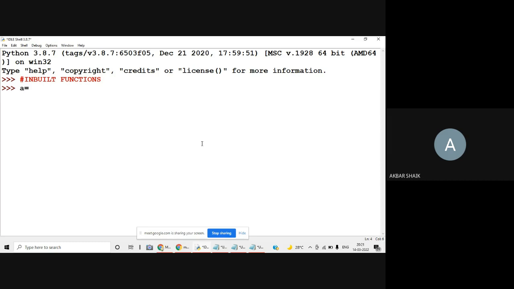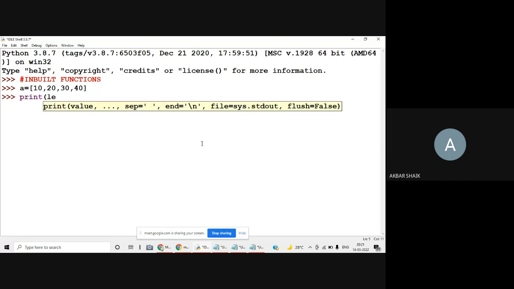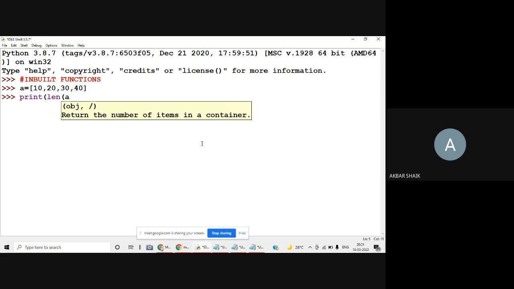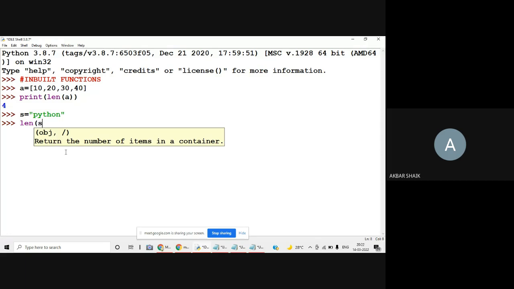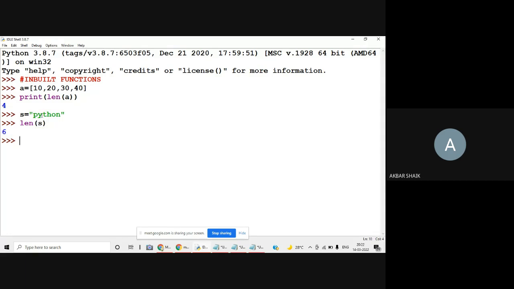Let me take a list: a equals 10, 20, 30, 40. If I want to print the length, then I can use the len function. For that I send the list: len of a. So len is a function, and I am sending the list as the argument. It's going to return 4. The same function works for strings also. If I take a string like Python and write len of it, again it's going to return how many characters are there.